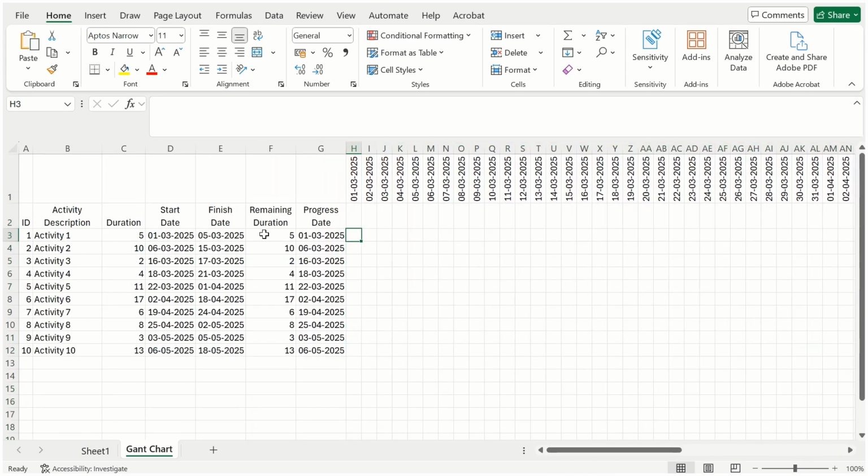In the cells of the matrix activity versus date, enter the value 0 for the days that the activity is not planned, the value 1 for the days that the activity is planned, and the value 2 for the days that the activity has been completed. To do so, use the IFS formula with the following function.